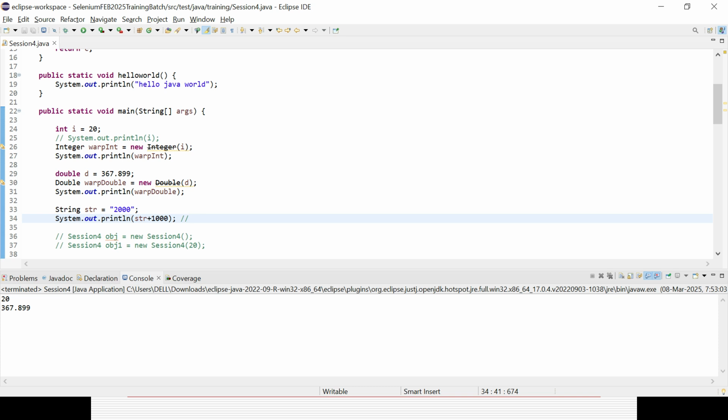String cannot be added with numbers, right? No, why? It cannot be added. It will be 2000 plus 1000. It will be concatenated, right? Right. It is a plus operator, sir. String and this part can be there. It will be concatenated. But though it is a string, my value is in integer format, right? So I am not getting the required result. So here it will be like that.